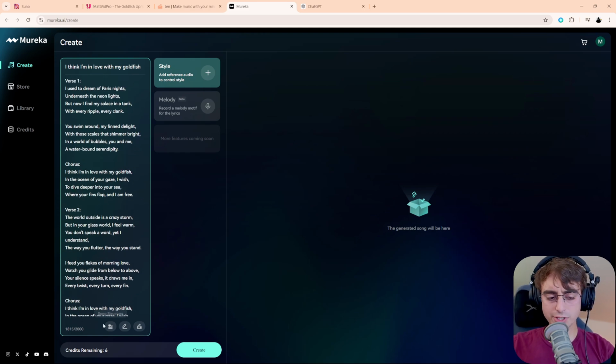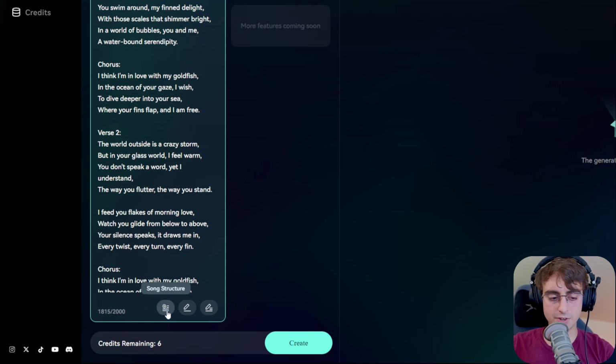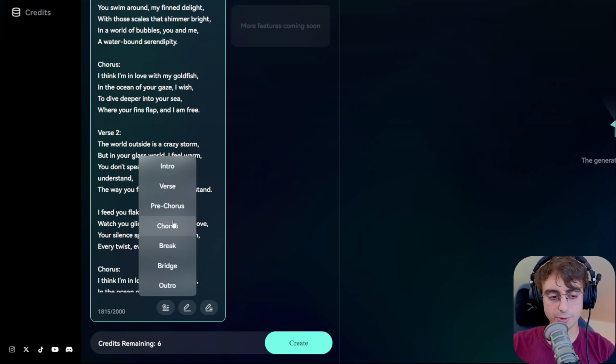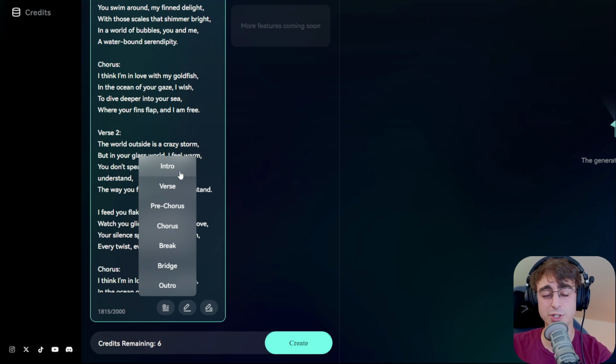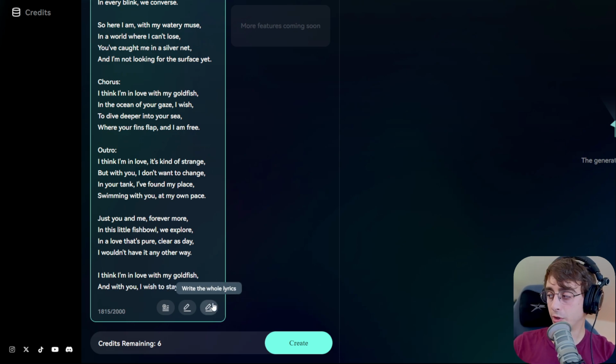By the way, some interesting user interface choices for Mureka. If you look at the bottom here, they've got a song structure. So this allows you to paste a bunch of different song structures into your lyrics as you write them. So this is the first AI music generator I've ever seen that gives you tools to help you write songs, which is really intriguing. And honestly, I think it's probably the highlight of this generator. You can also just have it write a single line for you, so you could continue on from what you were writing before, or you can have it just write the whole lyrics for you.